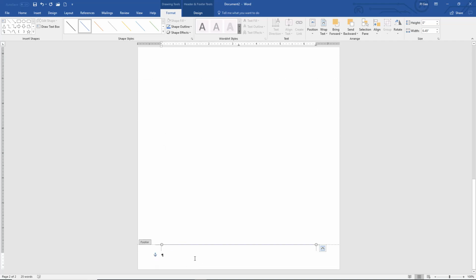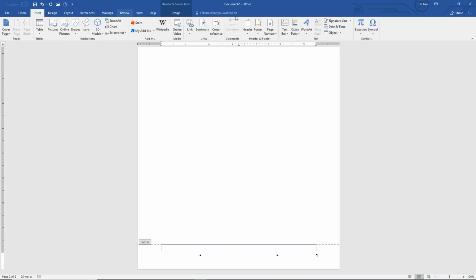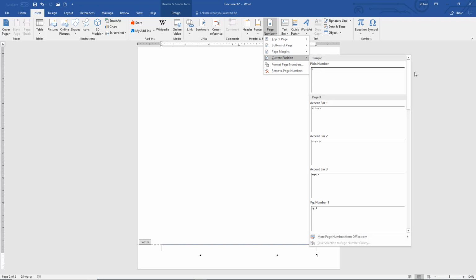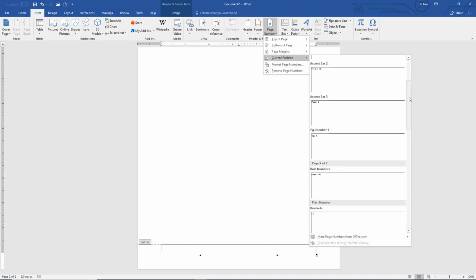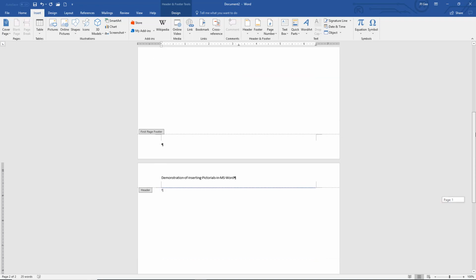Okay, and then what else do we do down here in the footer? Tab, and we're going to insert page numbers, and I'm going to do it at the current position. Usually I have to scroll down just a tad to pick up the one I prefer. I prefer this page X of Y format, so I know how many pages there are in a document and what page I'm on. Just a habit I've gotten into over the years. I kind of like that page numbering.